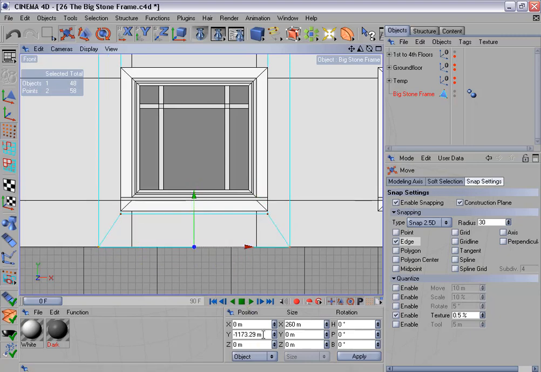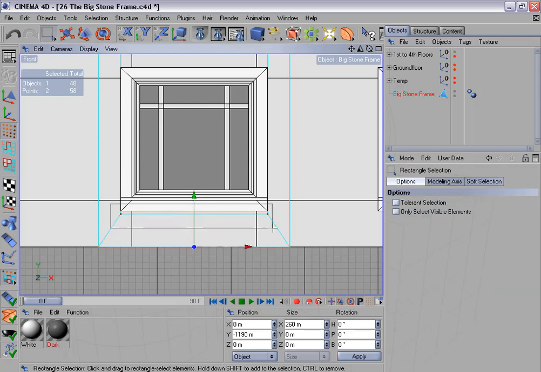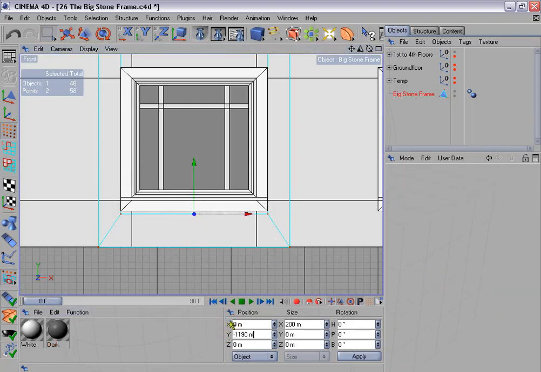Next I'm going to copy the Y position of these 2 points and then select these 2 points here, paste the Y position, and I want these 4 points here to have a height of 25 units, so I'm going to enter plus 25.